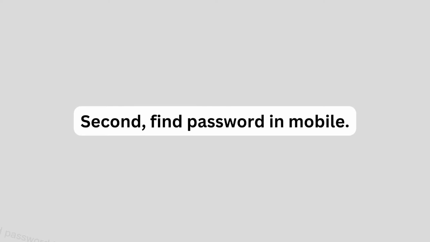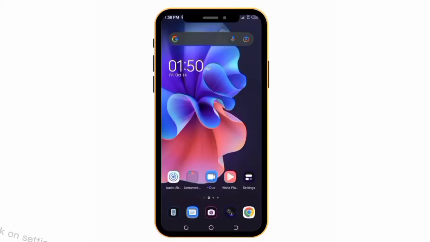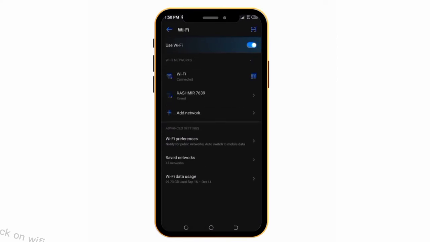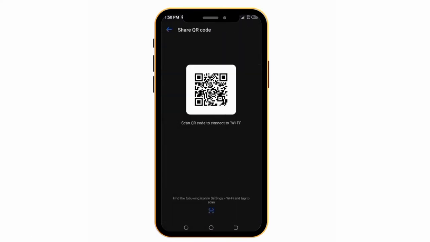Second, find the password on mobile. Click on Settings. Here, click on the Wi-Fi option. Then take a screenshot of that QR code.